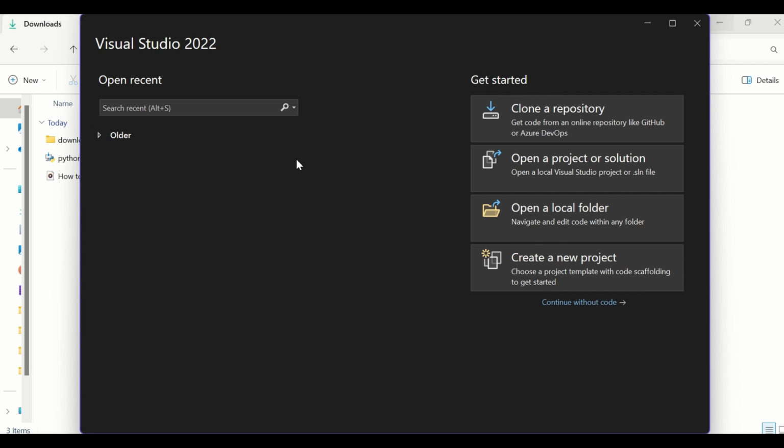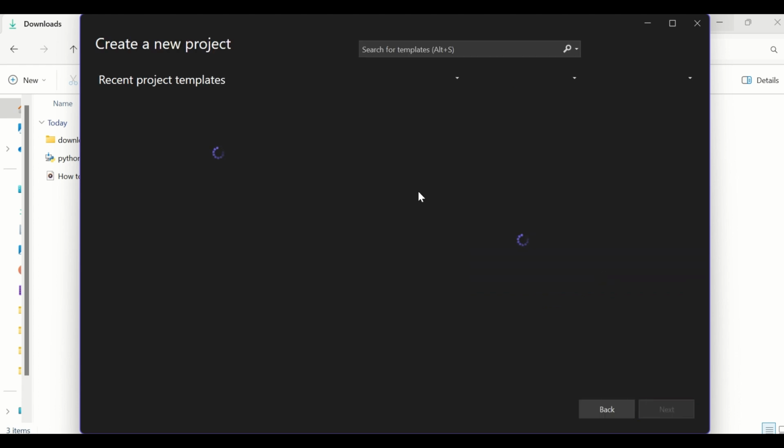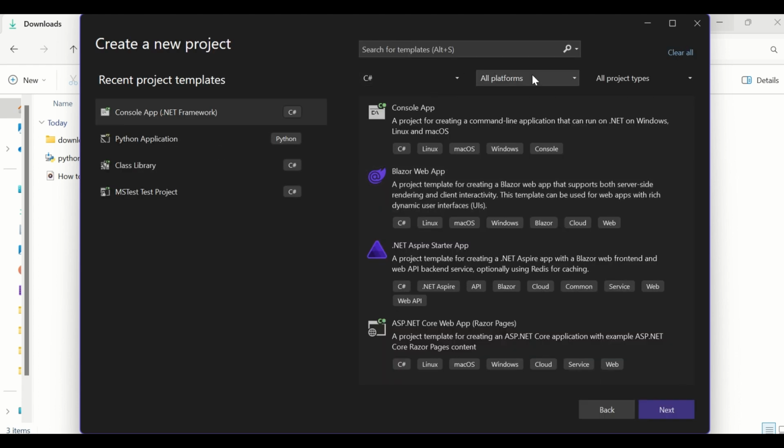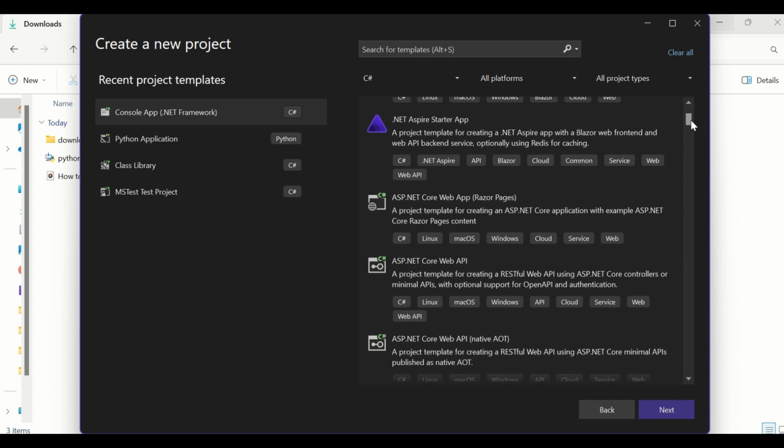Today we are going to see how we can create a simple Windows Form application with Visual Studio 2022. So here, once you open your Visual Studio 2022, we can see there are different options. Click on Create New Project, and once you click on Create New Project, there are different options that we can see. So what we actually need is a WinForm application.